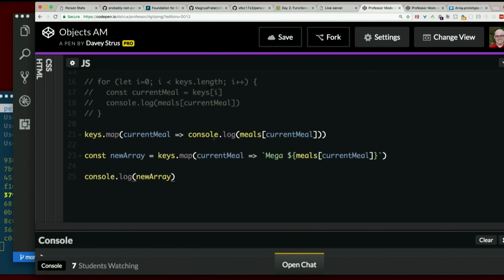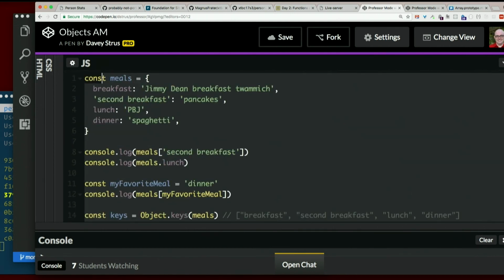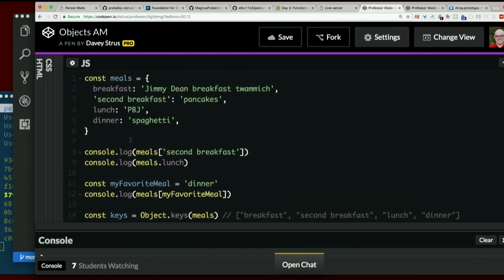So we use that in our map, and we get something a little tidier than an ugly old for loop. For loops are so 2014.